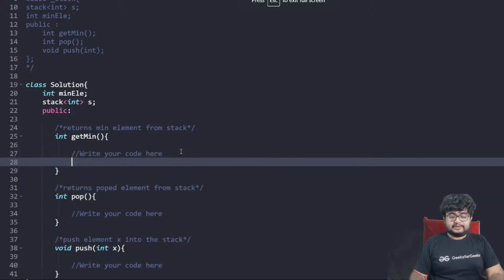For get minimum, first of all we'll have a condition. If s dot size is equal to 0, it should return -1.